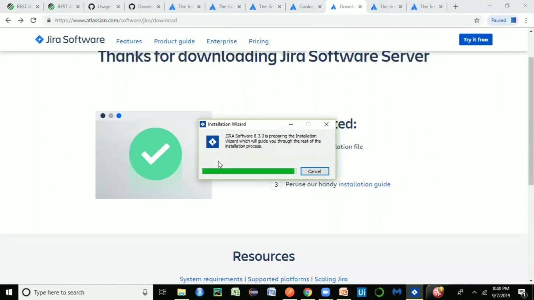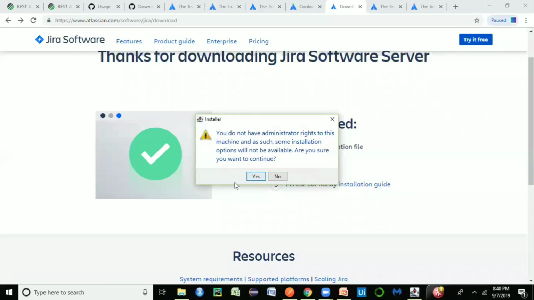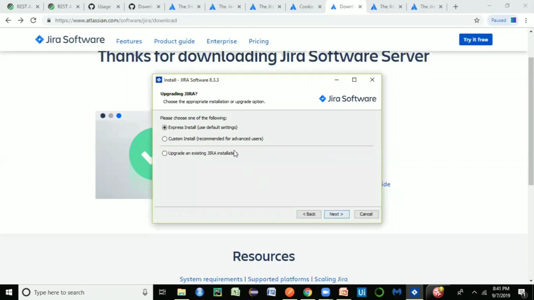Yeah. So do you want to allow this app to make changes? Let's say yes. Okay. So you have to install it like an administrator. So let me just continue without admin, like a normal installation. And yeah, so we have to choose the express install, that is going to use a default setting. So let's go ahead and do next.